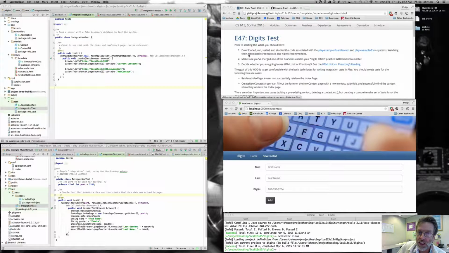This is the digits test WAD, and prior to doing it I really want you to have looked at the code and the screencast associated with both the play example fluent lineum and the play example form systems. The better you understand these, the more familiar you are with these, the easier this WAD is going to be for you. If you don't quite understand these, then just go through this WAD anyway. Maybe after you've gone through this WAD once, you go back to this and you'll understand them a little bit better.